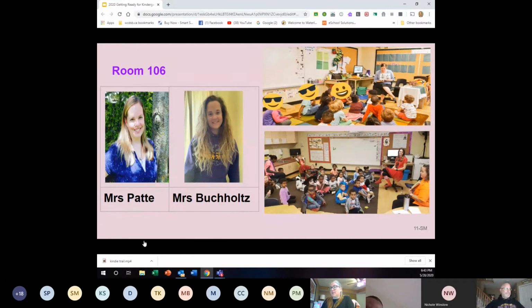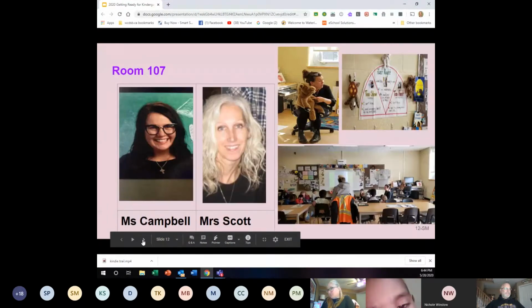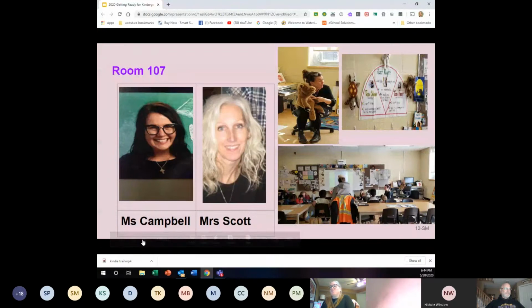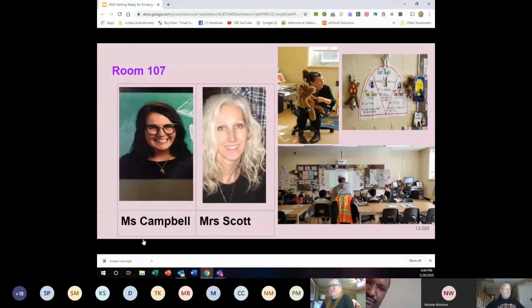In room 106, which will also be our extended day room, we have Miss Patty, Mrs. Buchholz, and we will have another member of that team joining us, but we're not quite sure who that is yet. And in room 107, we have Miss Campbell, Mrs. Scott, and you can see a puppet there in the picture on Miss Campbell's lap. That's Apples. So you children will get to know Apples, the puppet. It's quite fabulous.